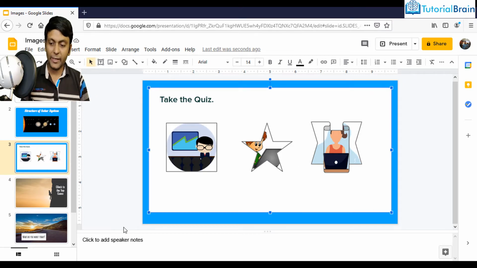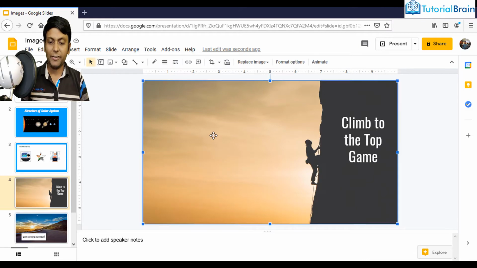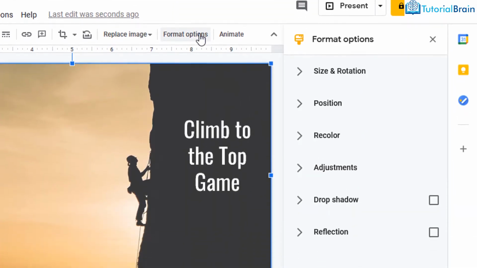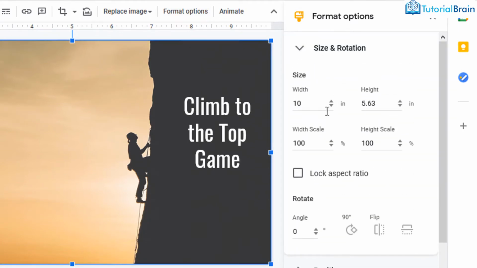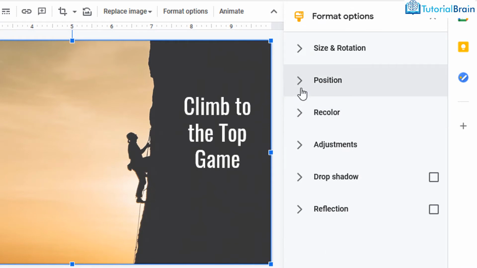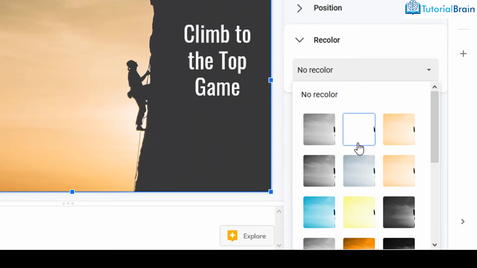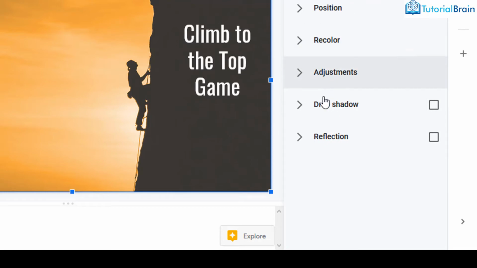In the same way, if I come down, you see I have this particular background image. If I select this background image and go to format options, you can format this image. For example, you can change the size and rotation. Similarly, you have position, that is you can change the position, and you can recolor it. So you can add a new color. For example, let's say that I want to add this color, I can add this. Similarly, you see you have adjustment, you have drop shadow, and so on.